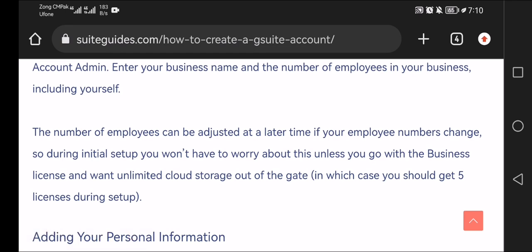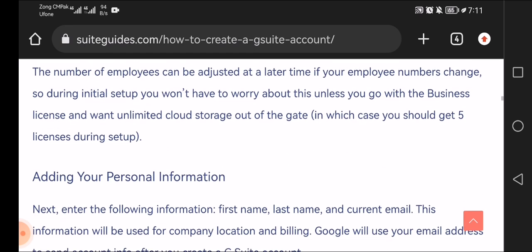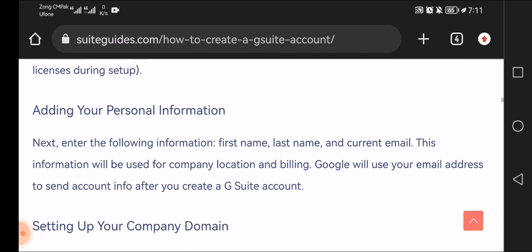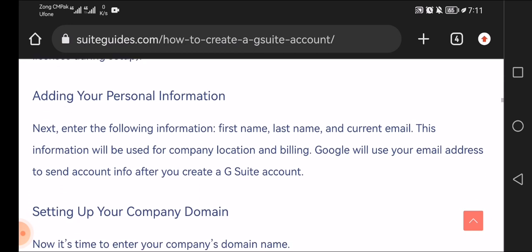So during initial setup, you won't have to worry about this unless you go with the business license and want unlimited cloud storage out of the gate, in which case you should get 5 licenses during setup. Adding your personal information. Next, enter the following information: first name, last name, and current email. This information will be used for company location and billing.